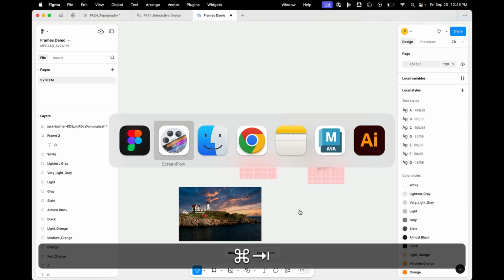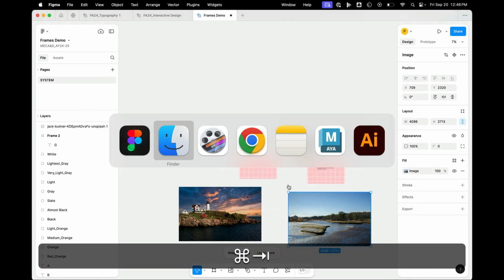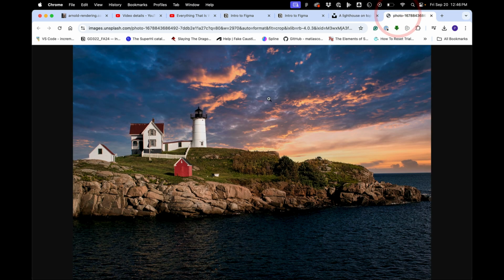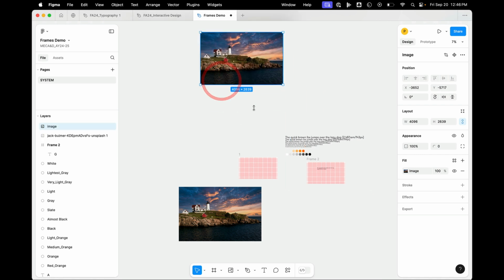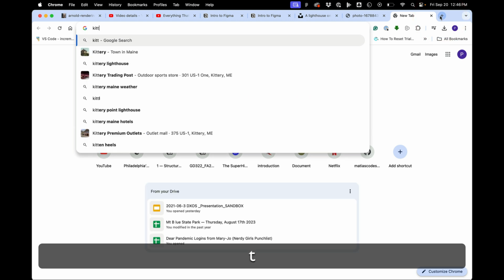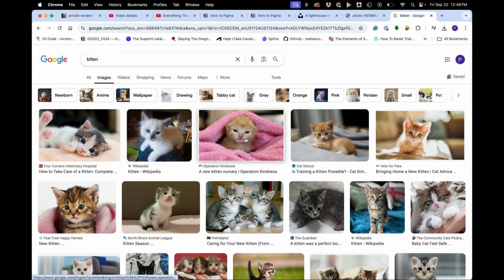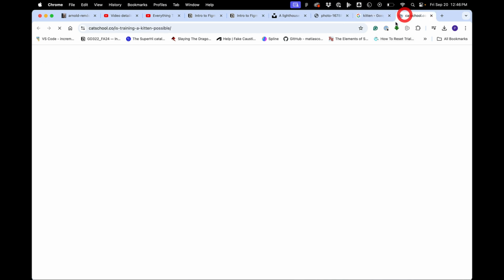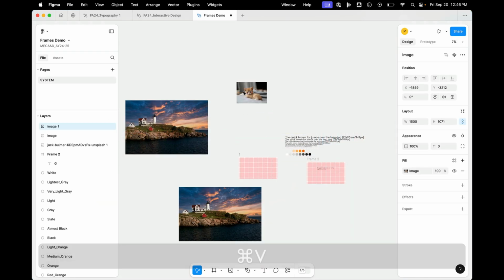However, there's other ways to bring in images. You can simply drag and drop from the desktop in, and something a little different than other software is if you copy an image, you can paste it right from the internet into your space. So let's find a kitten here. This one. We'll go over here, copy image, and we can paste it right into Figma.